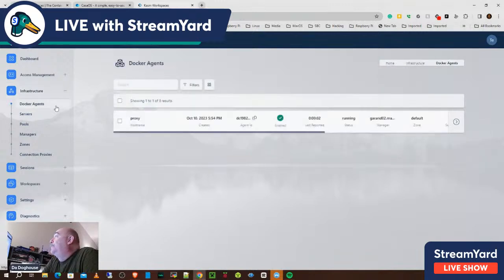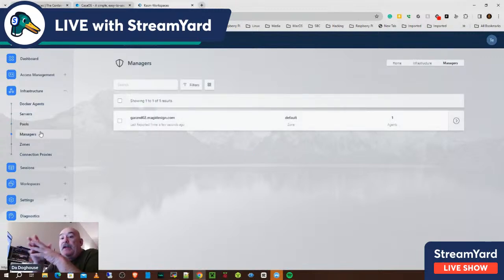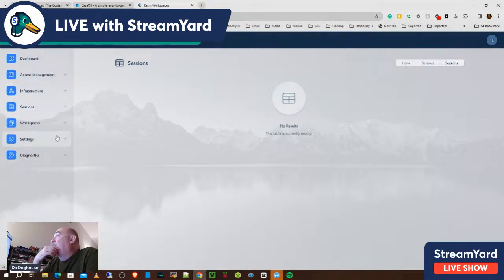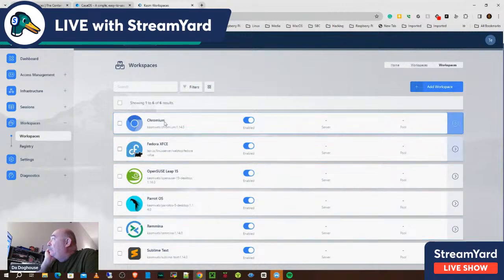And then our Docker agents, right now, the servers, pools, so you could have multiples, but because I'm using the home version, we're only allowed to use the one. Sessions are anything that's running, so if you were using this in a business sense, you could come in and kill someone's session. Workspaces are the containers that you have on here. Right now, I have 6 workstations that I've been playing around with.